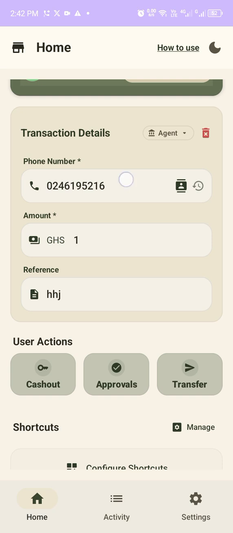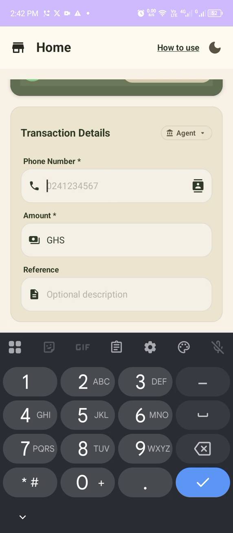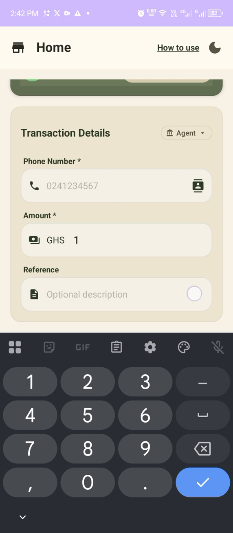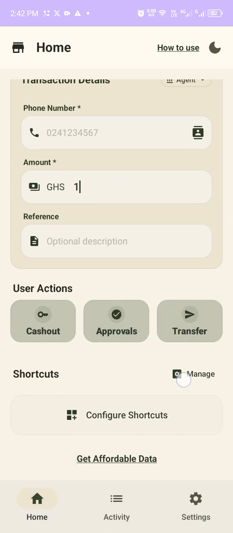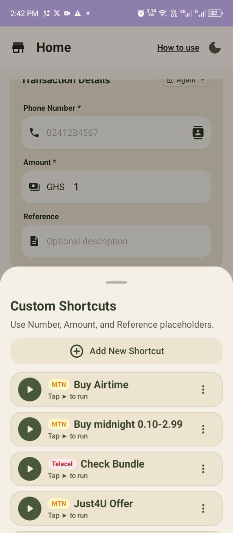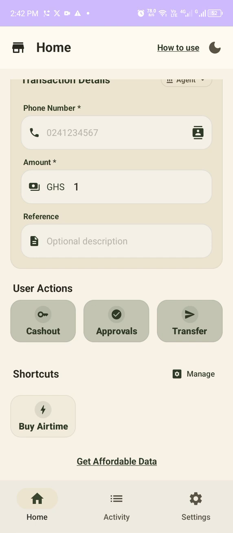Okay, the number is not really needed, so let's just clean everything. You input the amount, 1 CD. There's no need for reference. Okay, click on manage. You can decide to bring this feature onto the home screen where you click on add to favorites. You come here and it's here, buy airtime. You can put a minimum of 3 here, the ones you feel are very important to you. You click on buy airtime to automate the process and send you to the enter your pin menu, or buy from airtime or Momo. Then you get to do that.